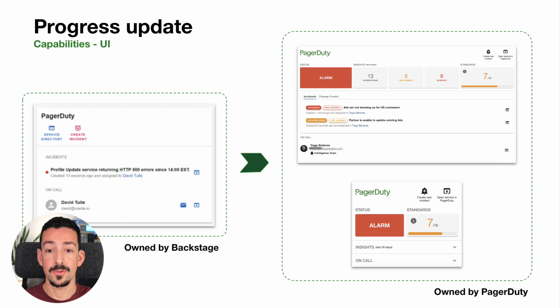So if you want to hide the on-call section or the change events section, or if you want to completely hide the insight section on the smaller card, you can do that. You can choose whether you want to allow users to open incidents directly in PagerDuty or not. So it's really up to you to decide. And we are on our journey to make all of these much more flexible, as you will see when we discuss the roadmap.